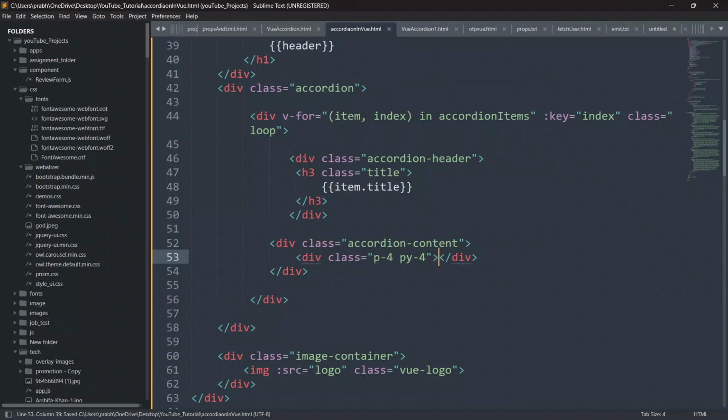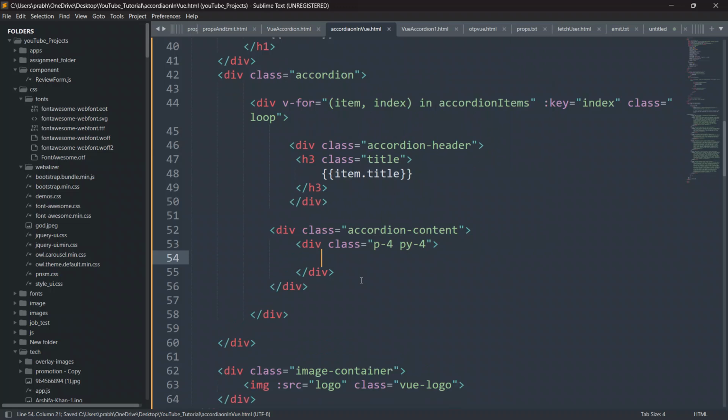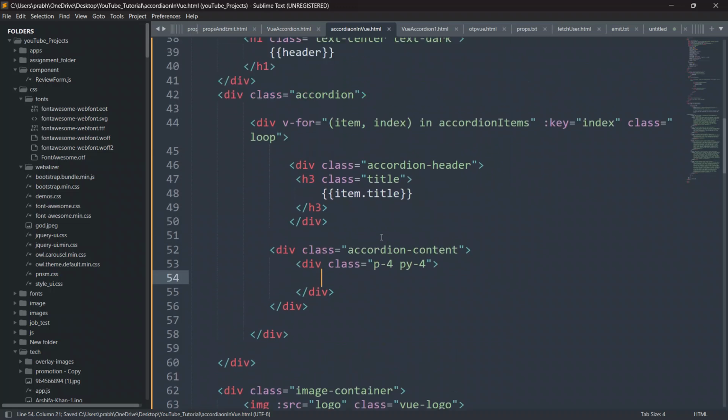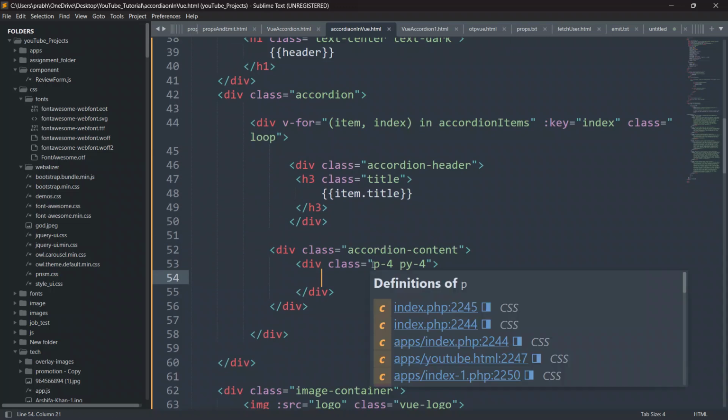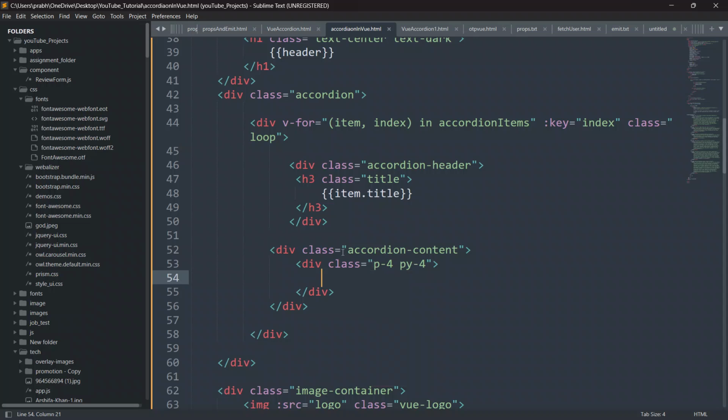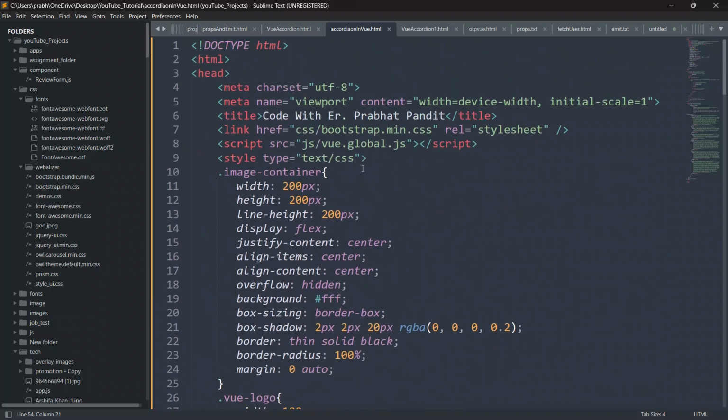So guys, here I'm using all the classes from Bootstrap, which are already defined inside bootstrap.min.css. As you can see here, I have already included the CSS file for bootstrap.min.css.